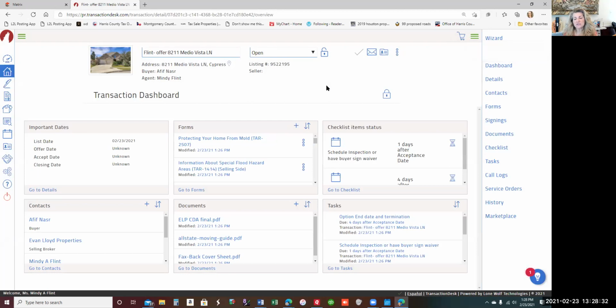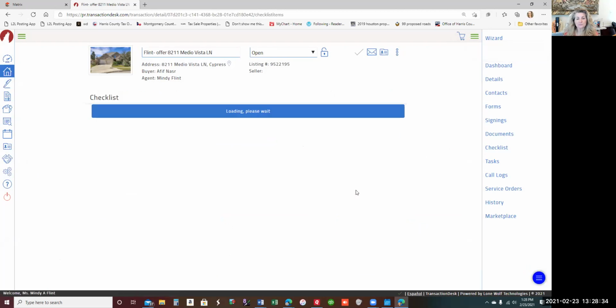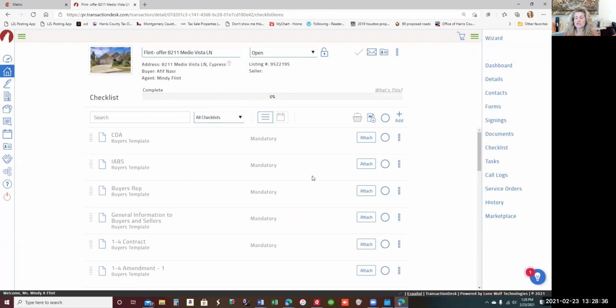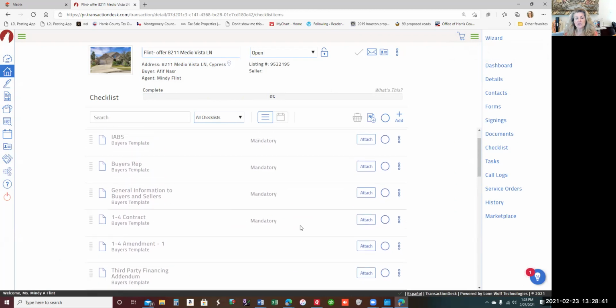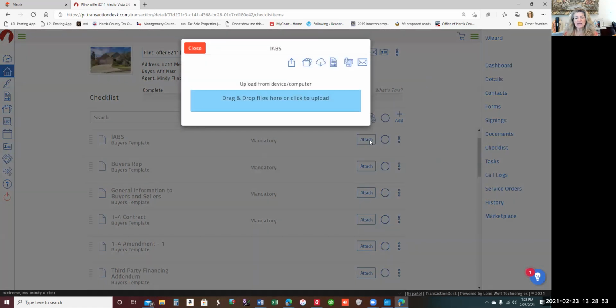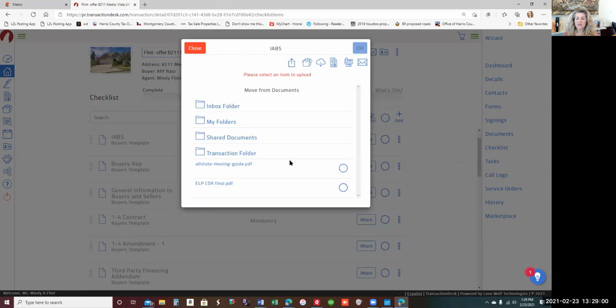So now it gives you this checklist. The checklist tells you exactly what's mandatory to submit the document for review. You're going to have to submit everything that says mandatory. So the IABS, it says mandatory. So when you want to submit it for review, you hit attach, and it will take you to the file, select from documents, which is where it would be. You would see the IABS in this document section, but since we didn't fill it out, it's not here.